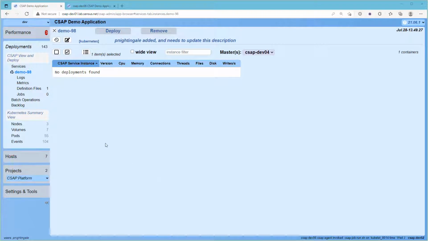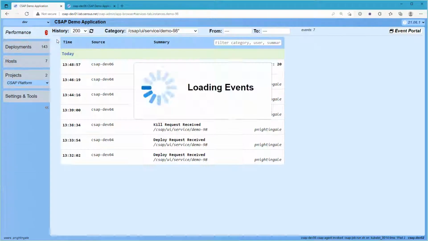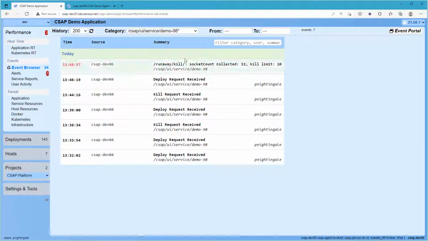Now, one thing interesting to note is that shortly after this service was started, it was actually shut down. Clicking on the service history shows that it was killed due to runaway sockets. And that's because in my lab, the runaway socket limit is set extremely low to identify any early violations. So let's deploy it again and increase that limit.